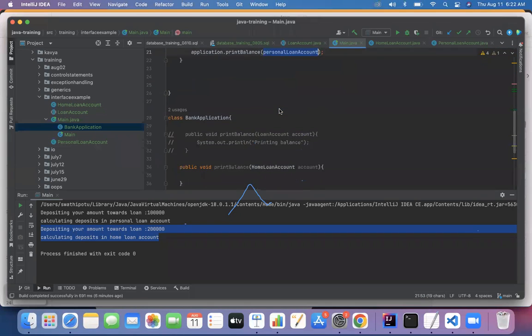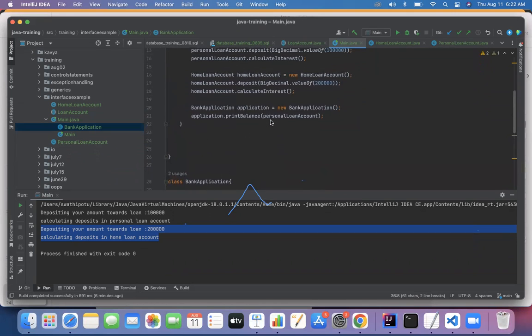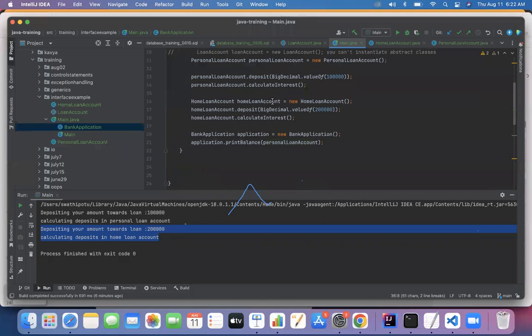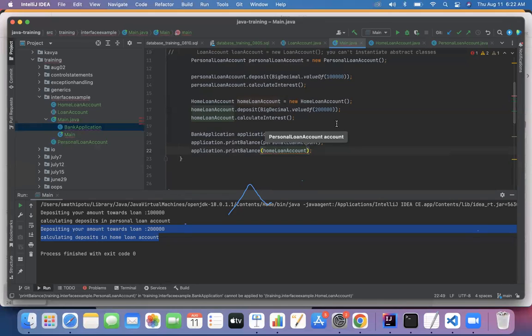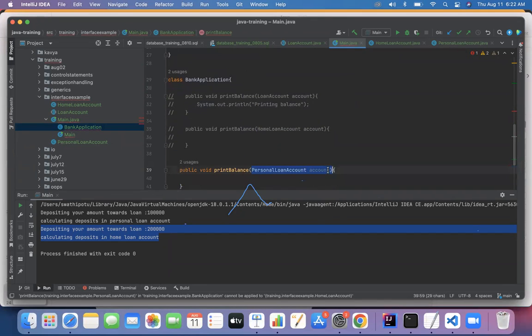So, for example, let's say I didn't implement it for the home loan, a new account added by somebody else. Now if I call application dot print balance with a home loan account, the compiler itself will show me an error, because I implemented the exact type here, personal loan, the exact type where I am doing it. So this is not a reusable program.